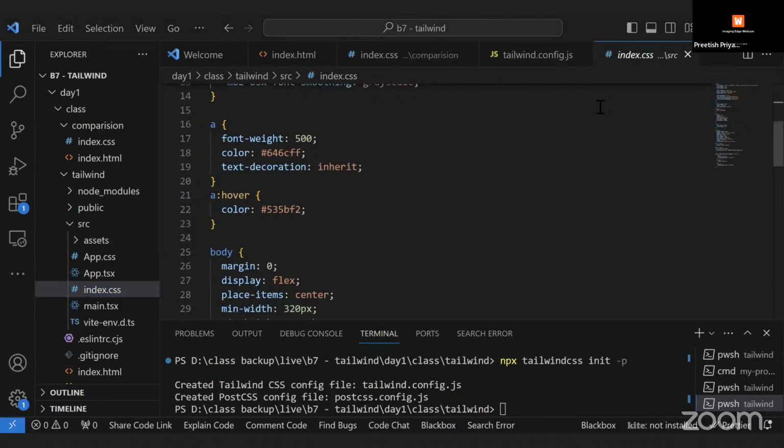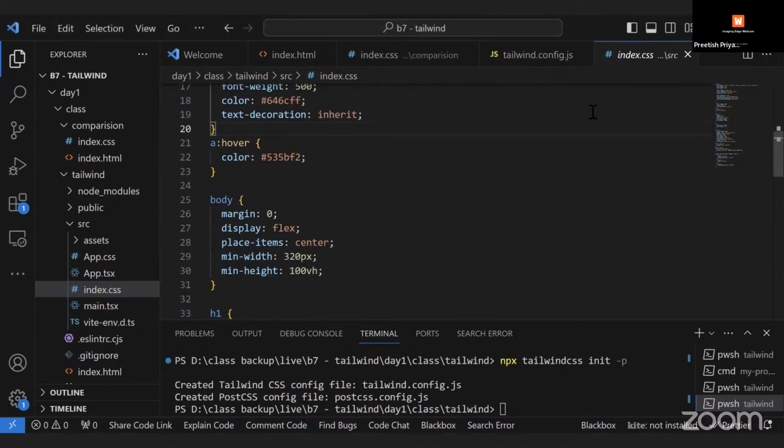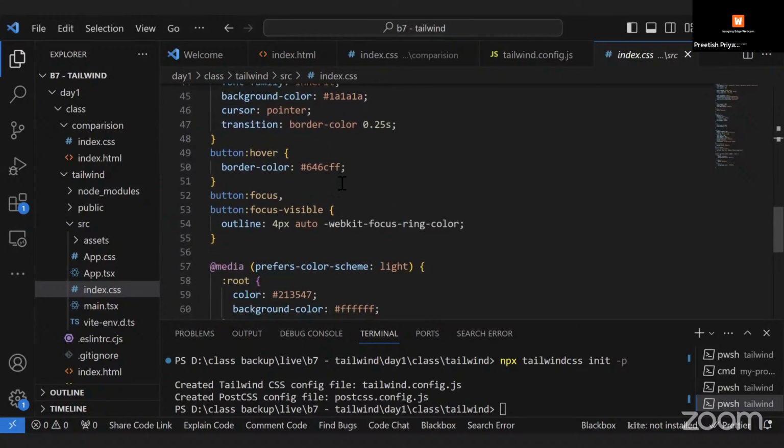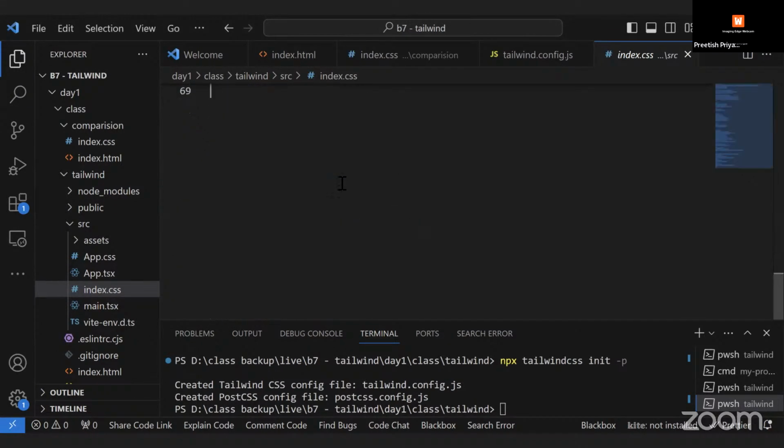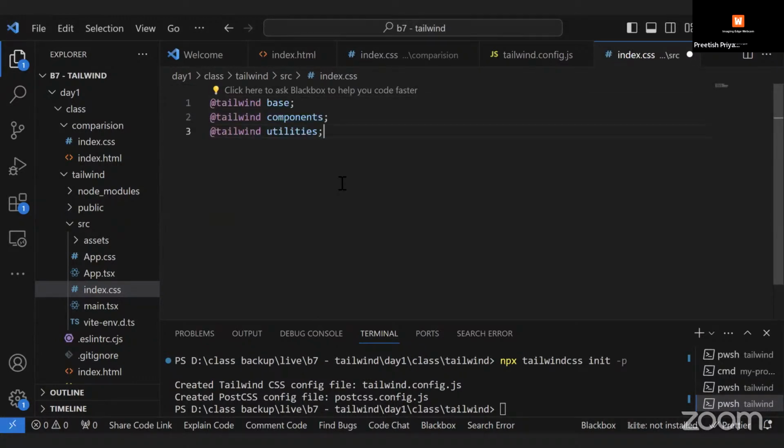In the index.css, you have a lot of bloat right here, a lot of things which we do not require for our project. So what we need to do is just select all, remove all of the stuff, and paste these three things only. Done with the pasting of this.